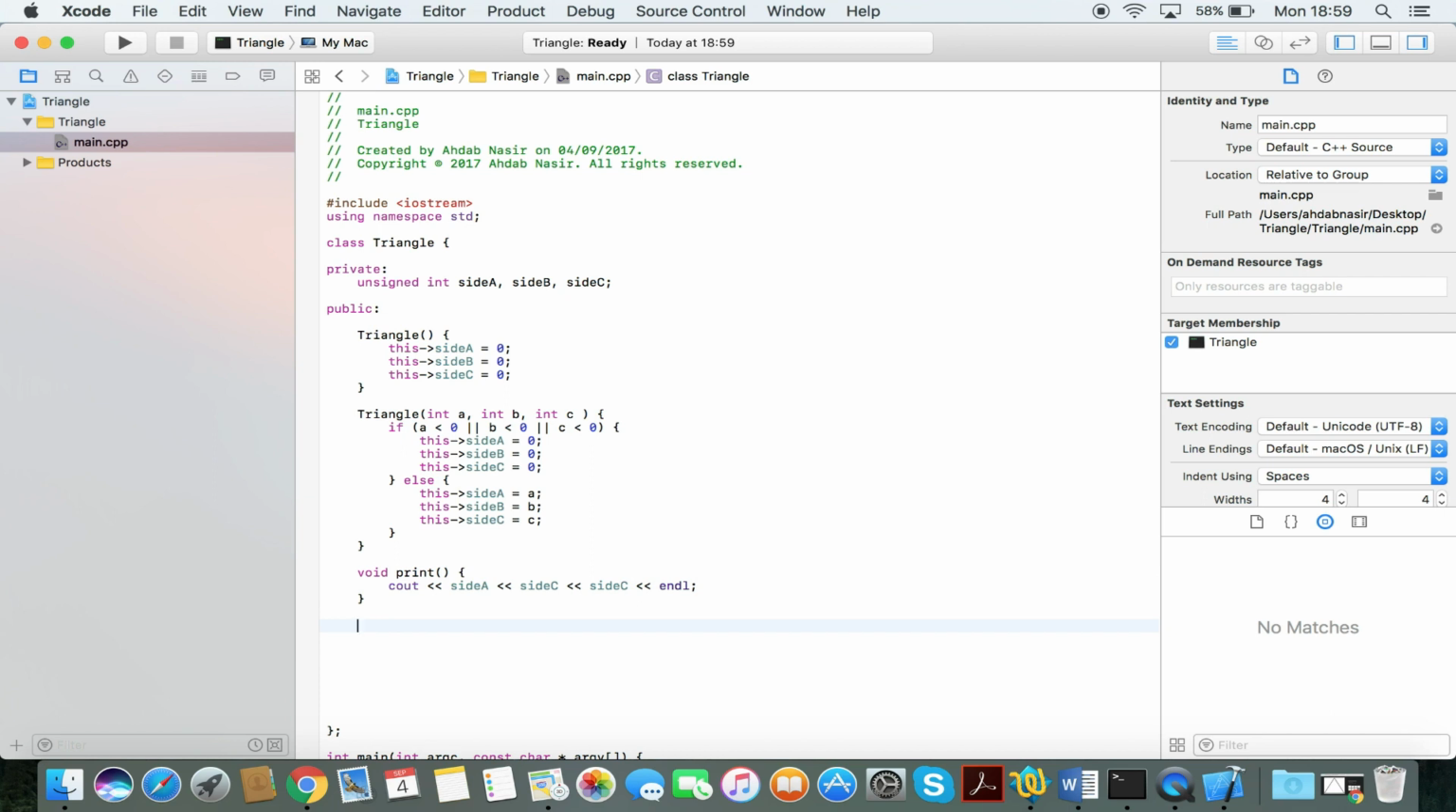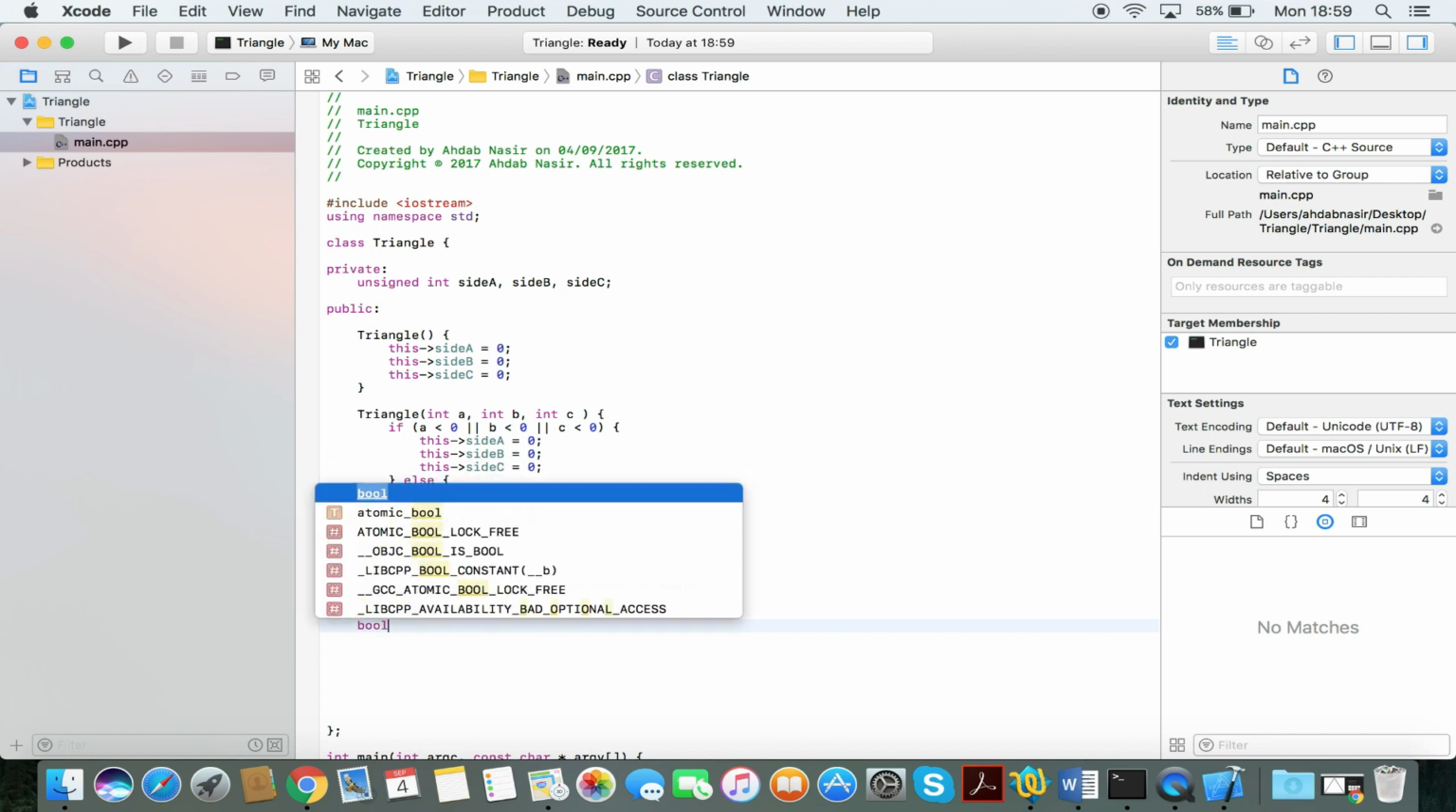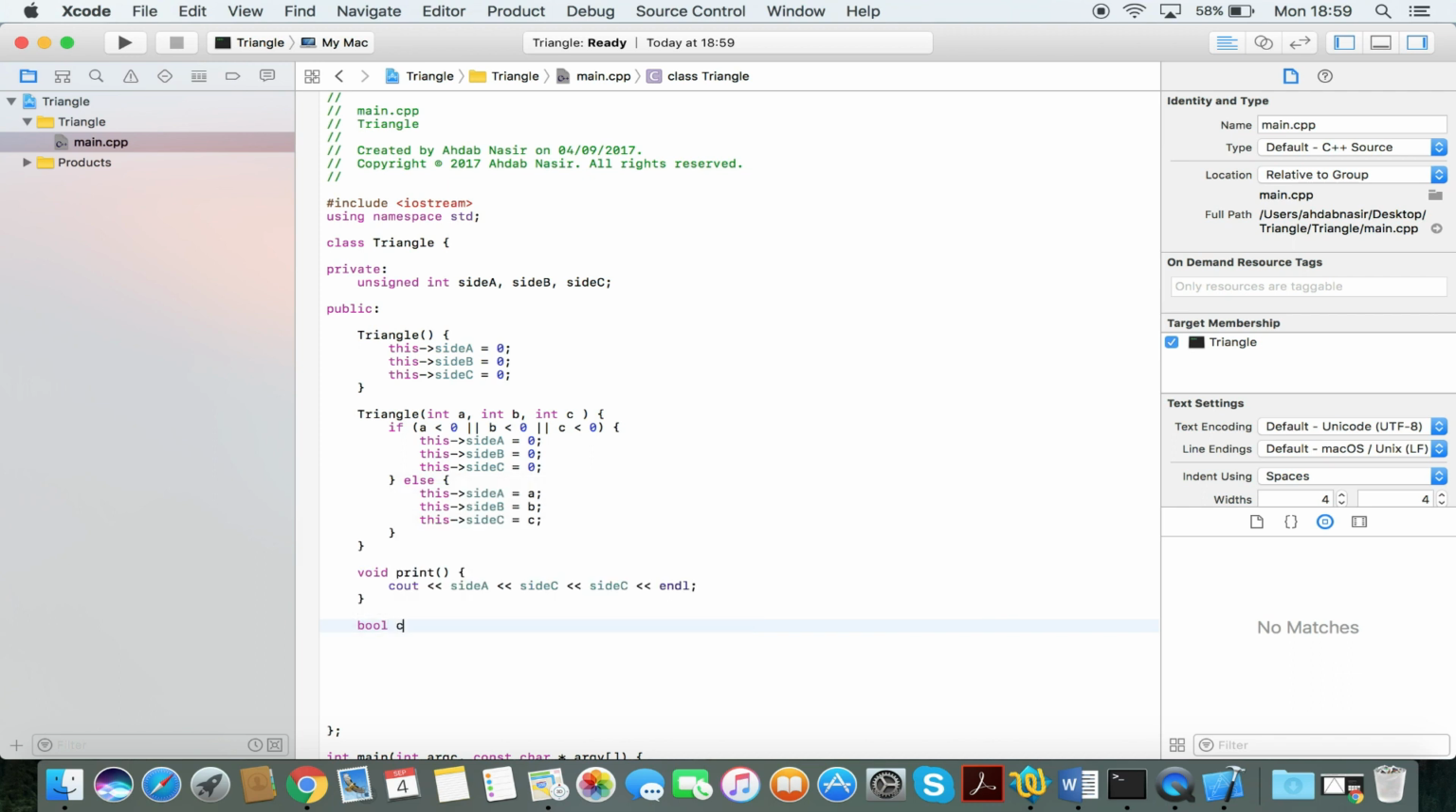Okay, so the next step is we're going to create a Boolean method. We're going to write bool, and then name it check if triangle. So in here we check the sides to make sure that in fact we are dealing with a triangle. And then later on we will create another method to check the type of triangle.